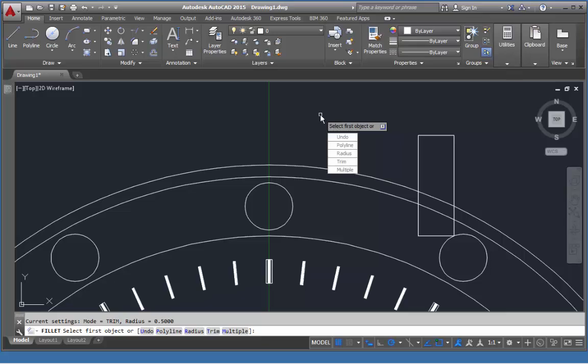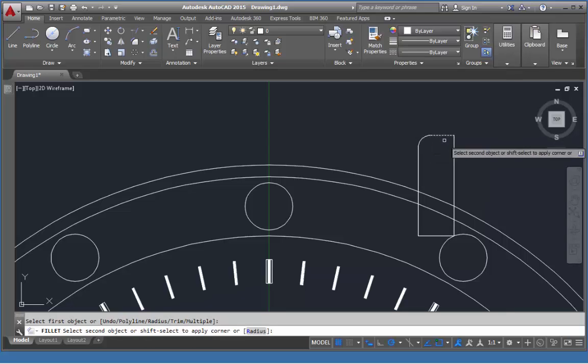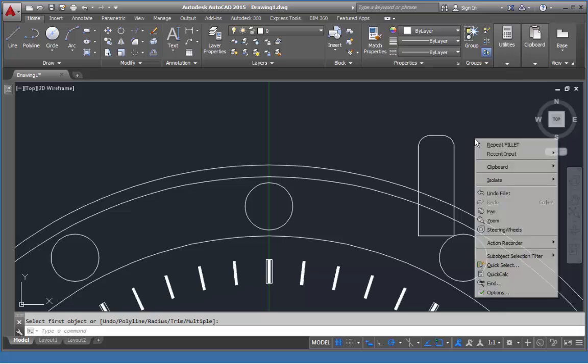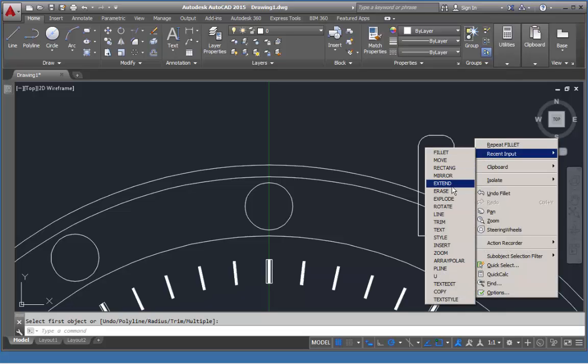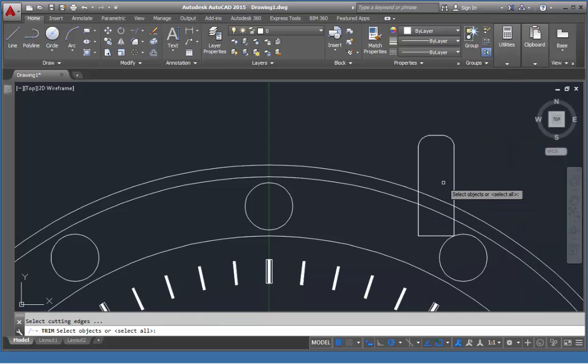We'll just hit the down arrow and choose multiple again. And then we can click, click, and click, and click. So that's that done. Hit enter. Then I'll right click and recent input. Let's go for trim and hit enter, and then click on that one and that one.